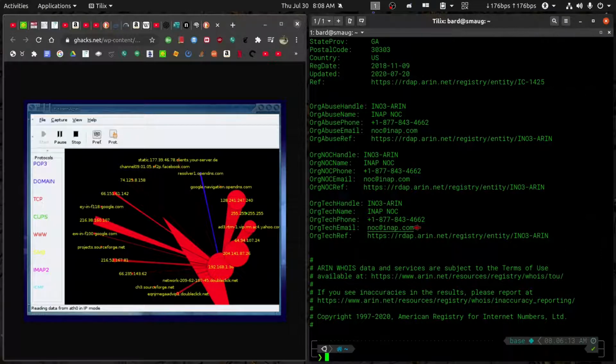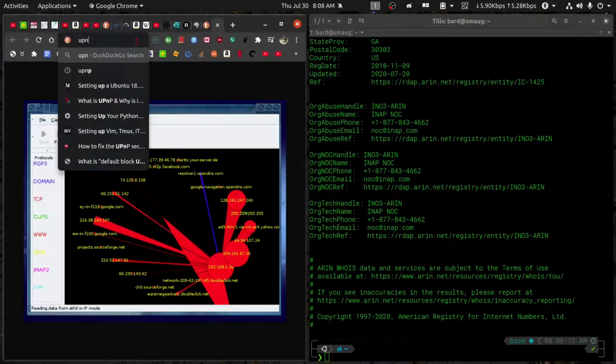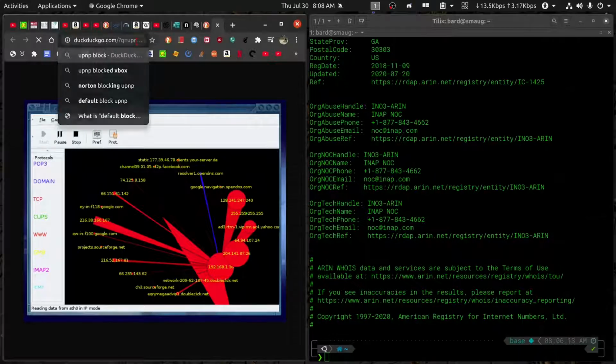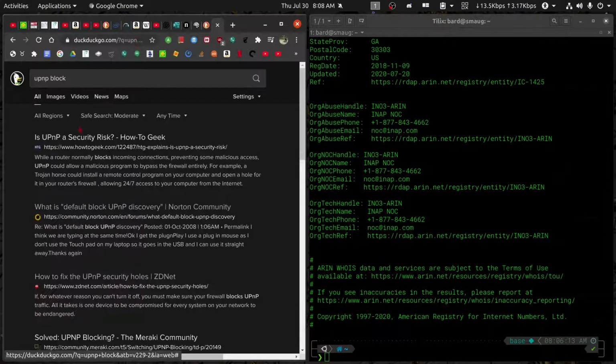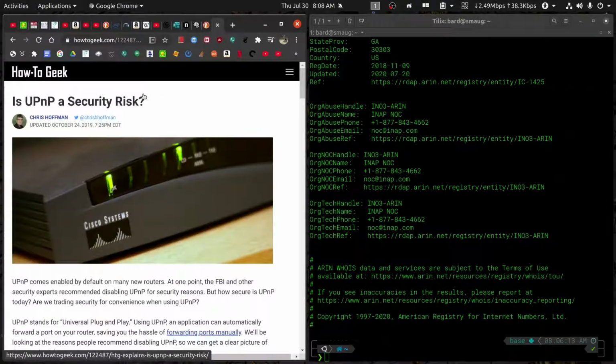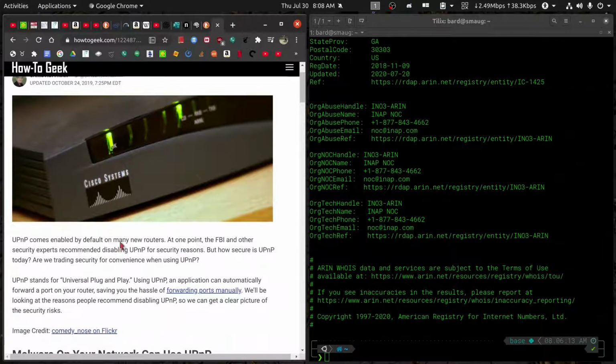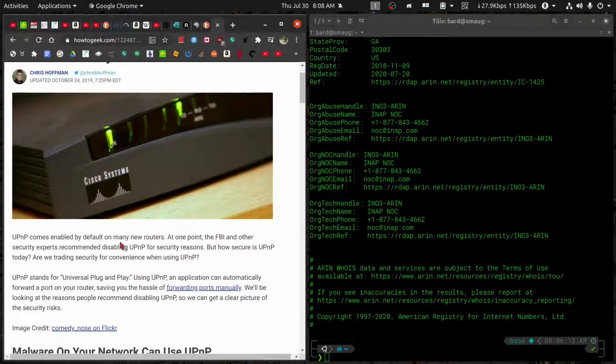Now, another rule that I've added on there, I've added two others. I'm blocking all UPnP, for example. So this UPnP, is it a security risk? Yes, it is a security risk. And so I block that on my router.